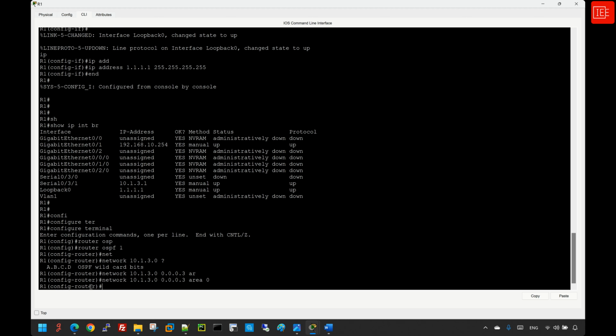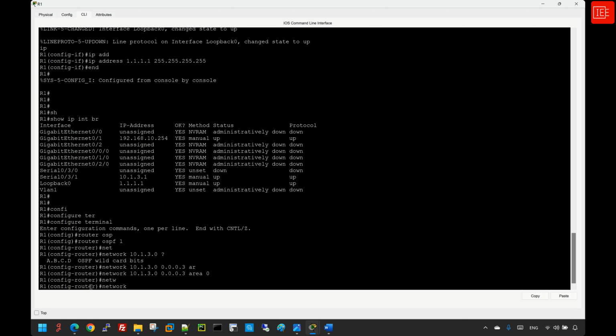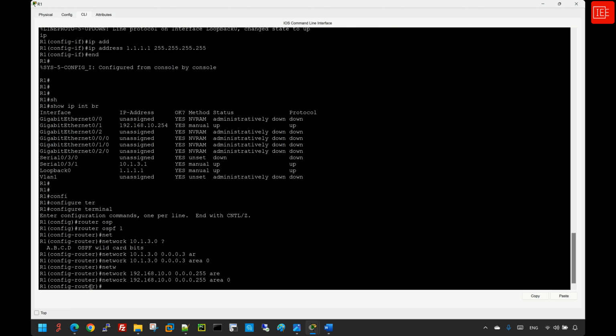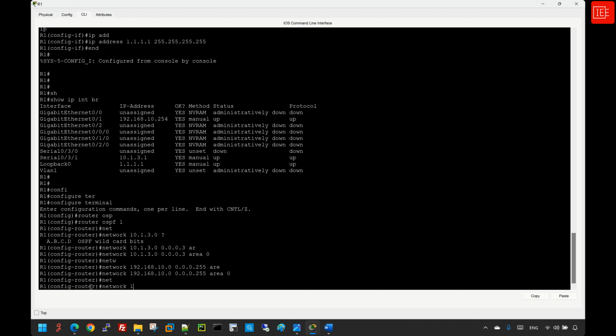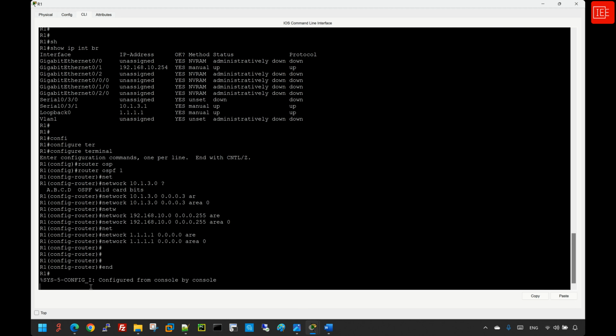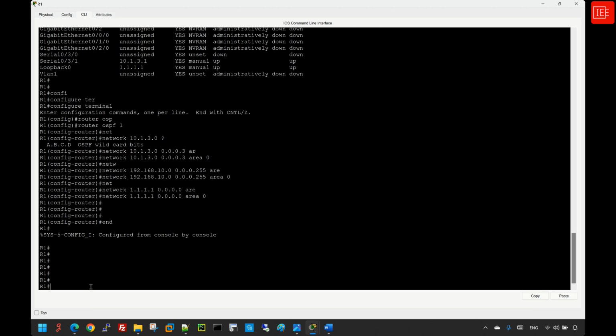And then after that, we'll need to advertise the LAN network. So I'm going to say network 192.168.10.0, and the wildcard is going to be 0.0.0.255, and is also going to be in the same area. And then finally, the loopback interface. So I'm going to say network 1.1.1.1, and the wildcard is going to be 0.0.0.0. We're also going to use the same area. So now that we've done that, let's jump into router 2 and do the same thing.